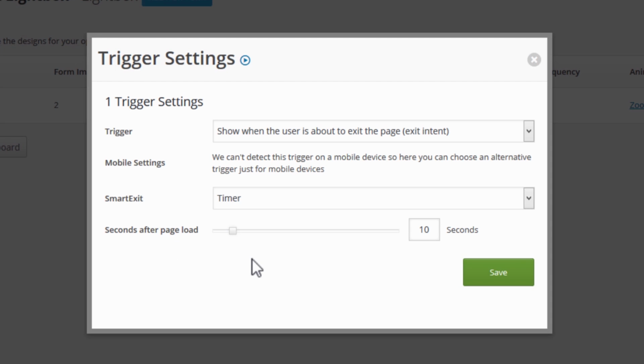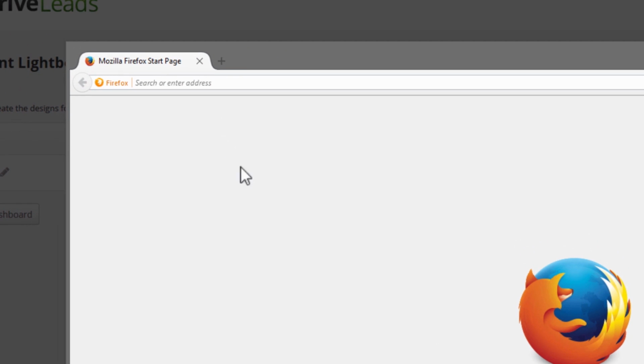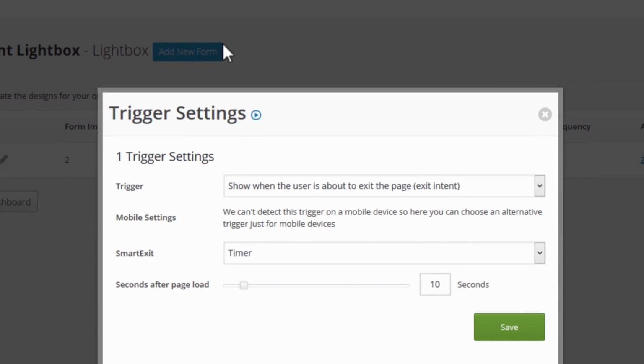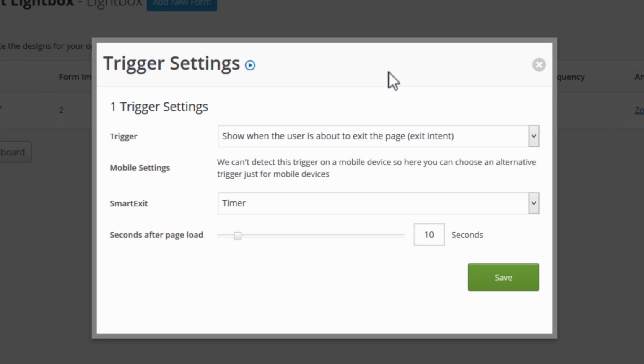mobile devices. And we set an alternative for mobile devices because the way exit intent works is that we look for the mouse cursor leaving the viewport here, such as it would when you try and close a tab. That's what triggers the lightbox. But of course, on a mobile device, there is no mouse cursor, and this cannot happen. There is no exit intent detection on a mobile device.